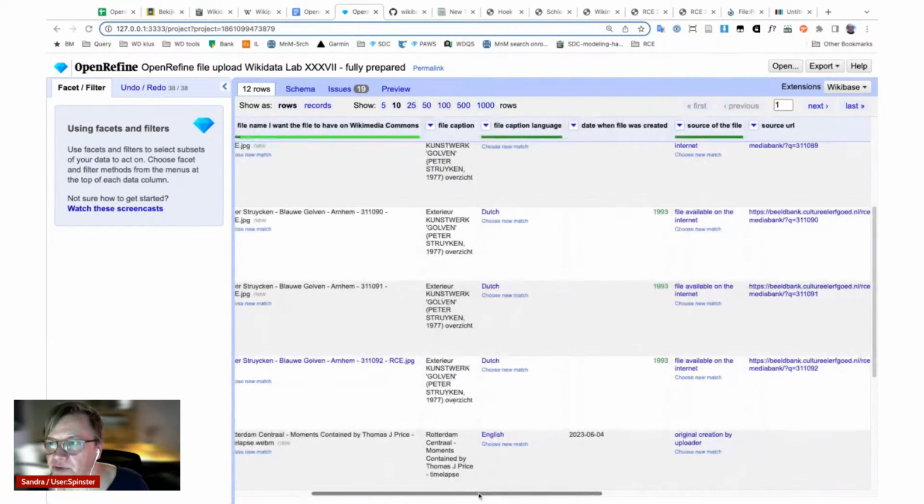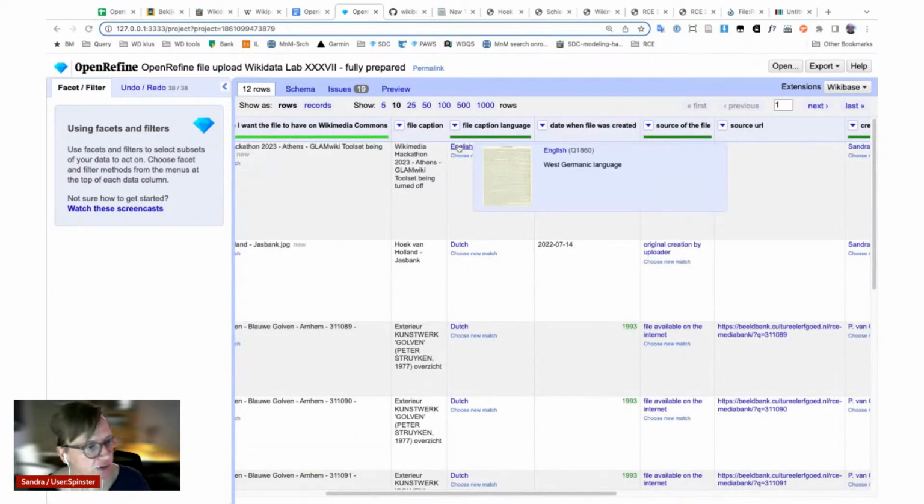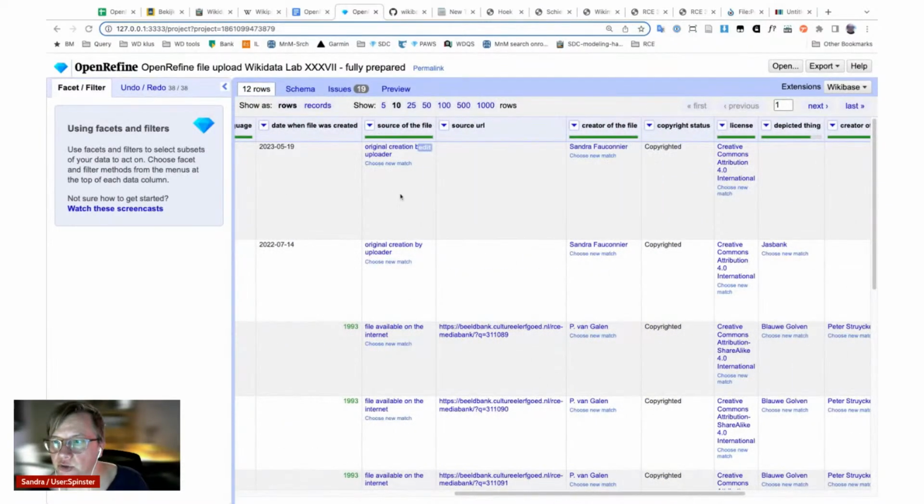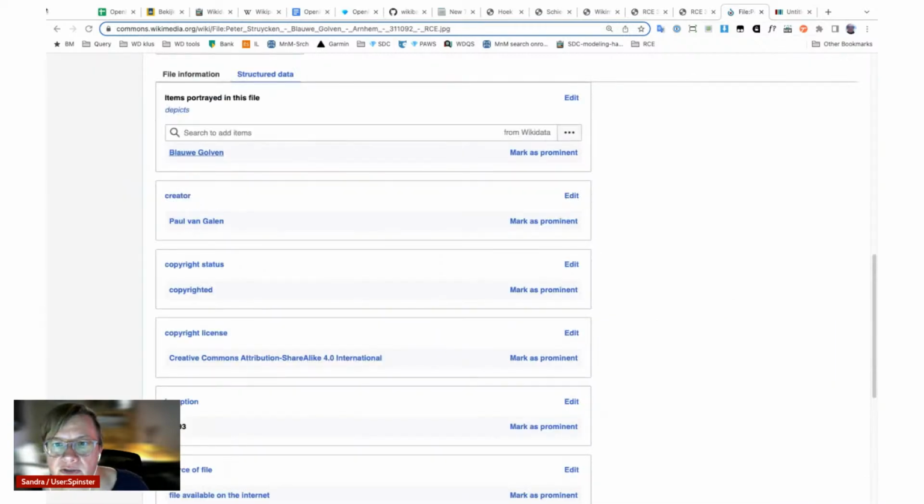And what else did I do? So I have a file caption. I reconciled the language of the captions. So I have some captions in English. I have some captions in Dutch. I reconciled the source of the file. I also did one thing. So if you go to the data modeling, I threw that away. Let me see. The data modeling page about sources.